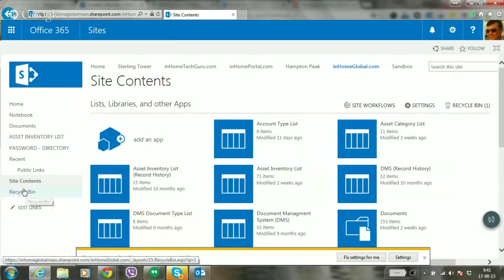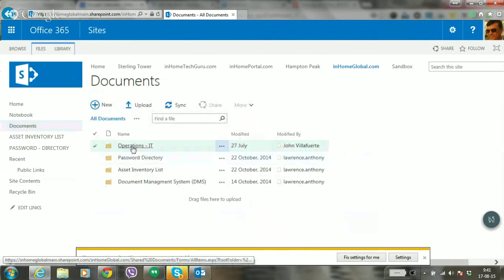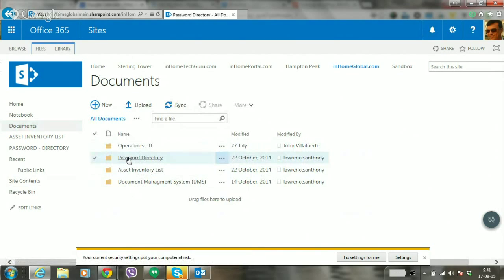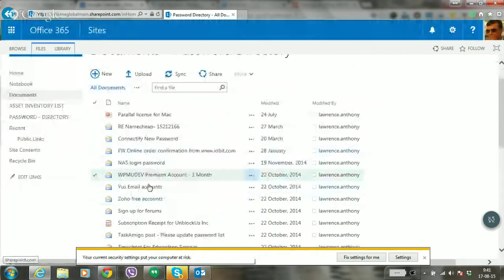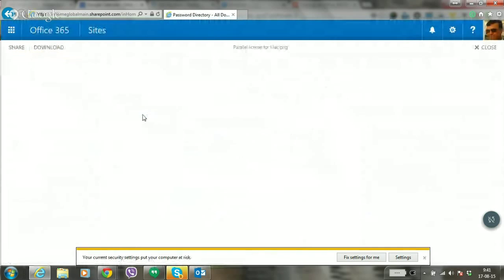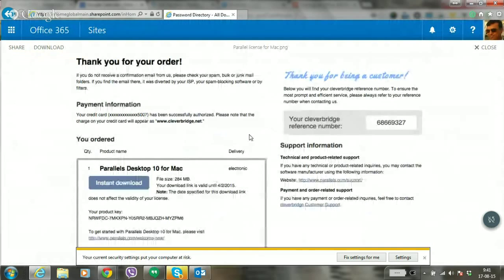Okay. So coming back here again, the same thing. If any attachment is to be stored in a record, you go to the documents directory here again, and then you use this different one. If you go to the password directory, you will see all the passwords related here. Suppose you go to the Parallels license from Mac. I think this is a screenshot which Elise gave to us, so that has been stored here actually. Okay. This has the product key here.